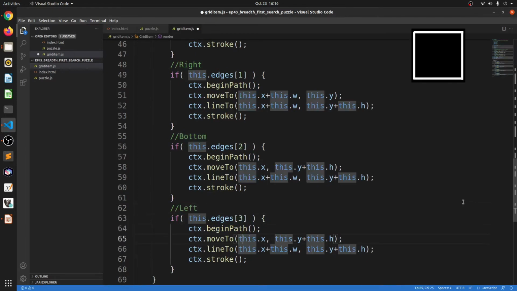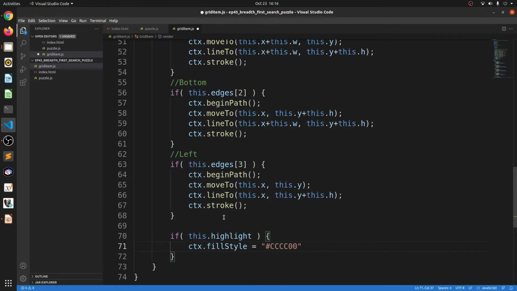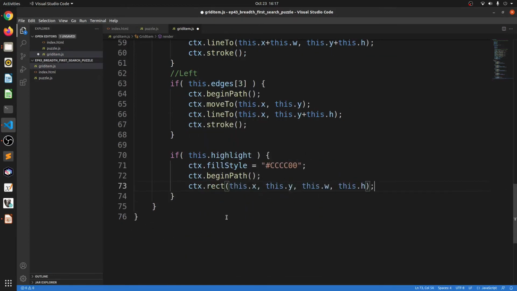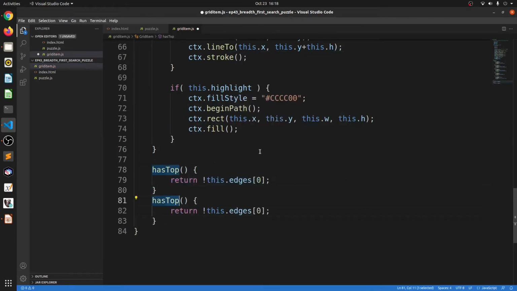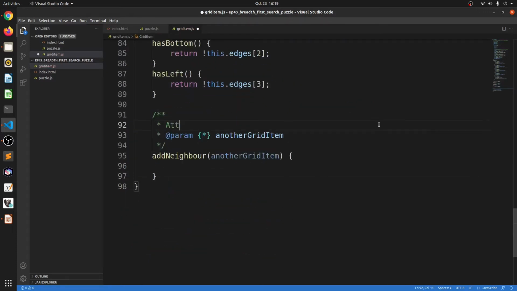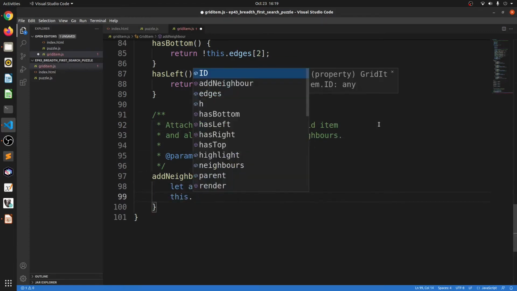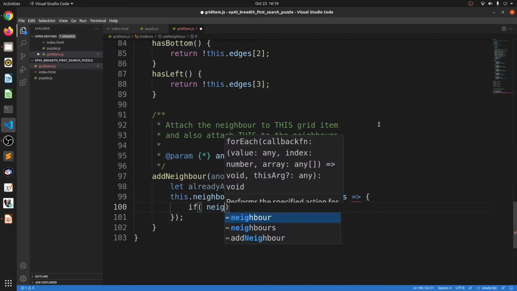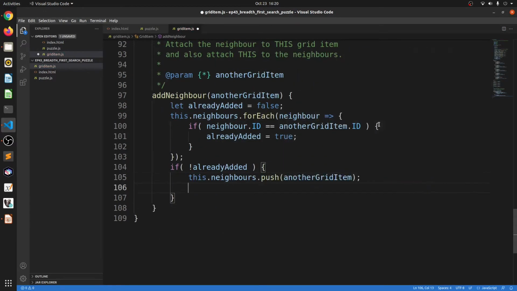Next, let's write the render function that will draw a line if the neighboring edge is blocked. And finally, we'll highlight the grid if the flag is turned on. Now that we've defined the edges, we'll also need properties that can tell us if the top, right, bottom, or left is blocked. This will be useful when we add the grid items to the graph. Finally, let's also add an add neighbor function that will add other grid items to the current grid item, but only if it is not part of the neighbors array.